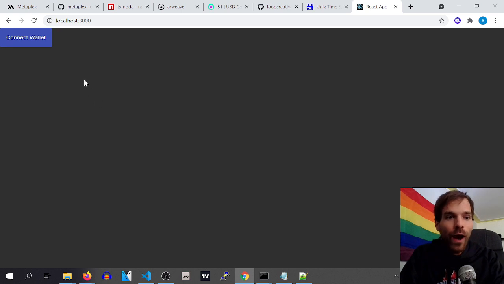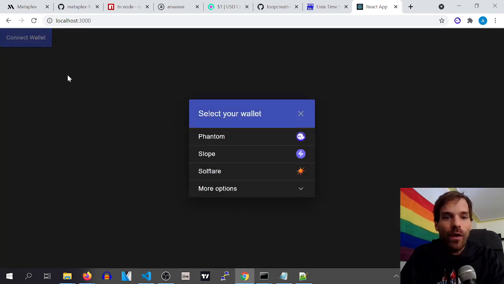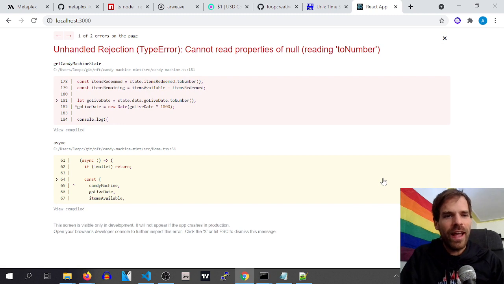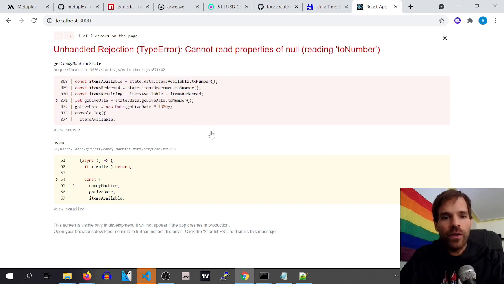What we can do now is connect our Phantom wallet or a different one. We say, yes, we trust this because we're running it ourselves. And boom, we get an error. And I think I already know what it is. Yes, it's the go live date that we set for the front end, but the candy machine itself on chain doesn't have it. So this go live date will give us an error.